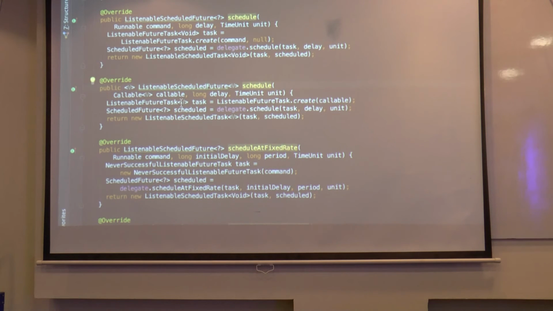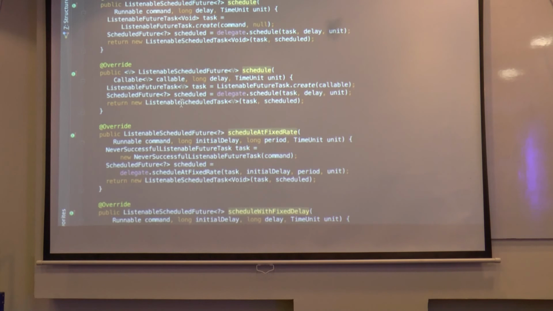The other curious thing that happens is that if a task gets scheduled at a fixed rate, this is a bit odd. There's a NeverSuccessfulListenableFutureTask, and this is a curiosity. Never successful. I love the name of this class. This is the best named class I've ever run into. A never successful listenable future task.